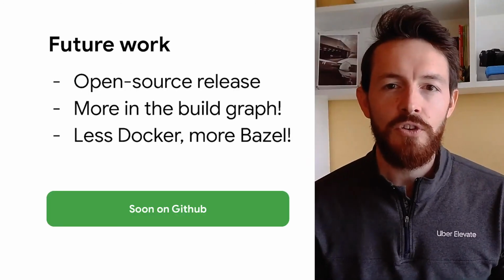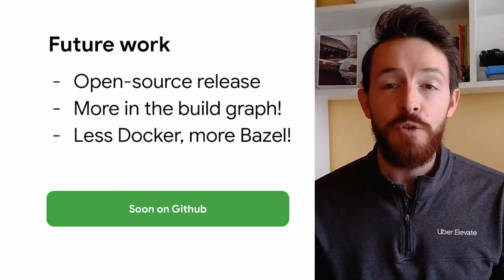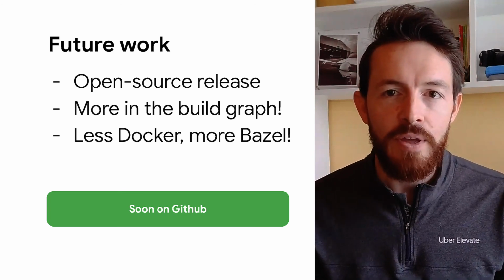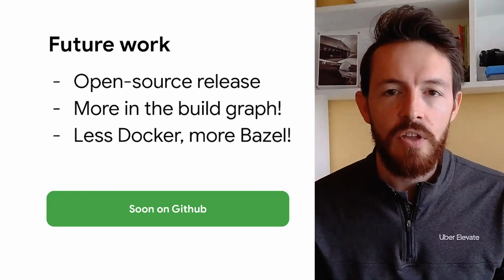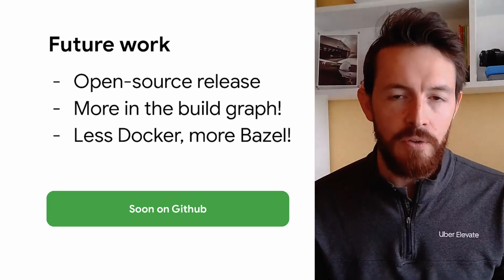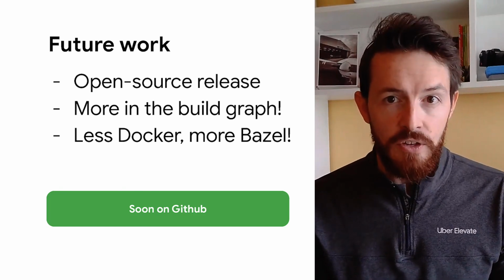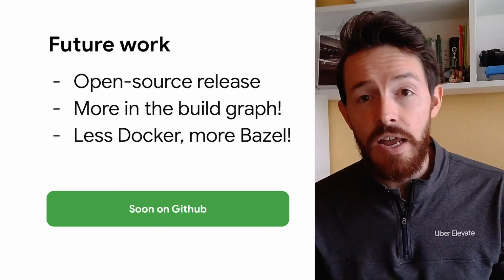So what can we do to keep improving reproducibility of research software? Well, the first thing we want to do is to open source our research platform, and that will have a global impact, hopefully, and help other teams have their own Bazel-powered reproducible research environment. In our team, we're going to try to put more and more things in the build graph, use less Docker and more Bazel. So that's it.